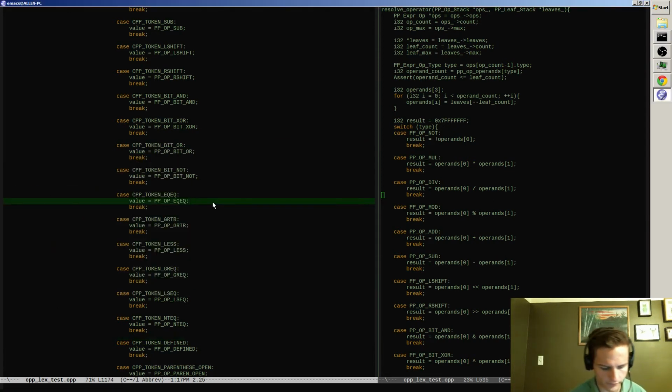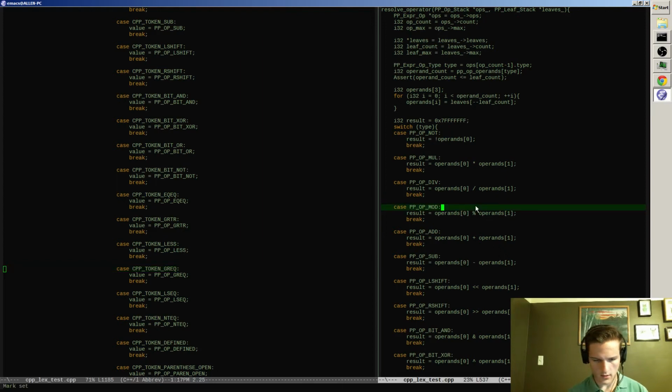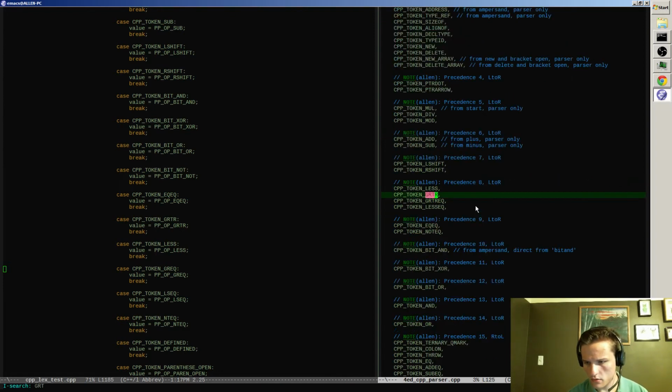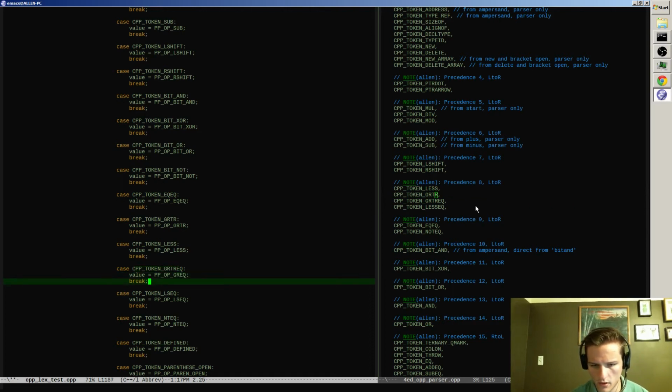C1185. That is not the naming convention for the tokens, I'm guessing, so let me take a look at what that is. Greater, yeah, so I went with greater or equal, less or equal, and that one is not equal.